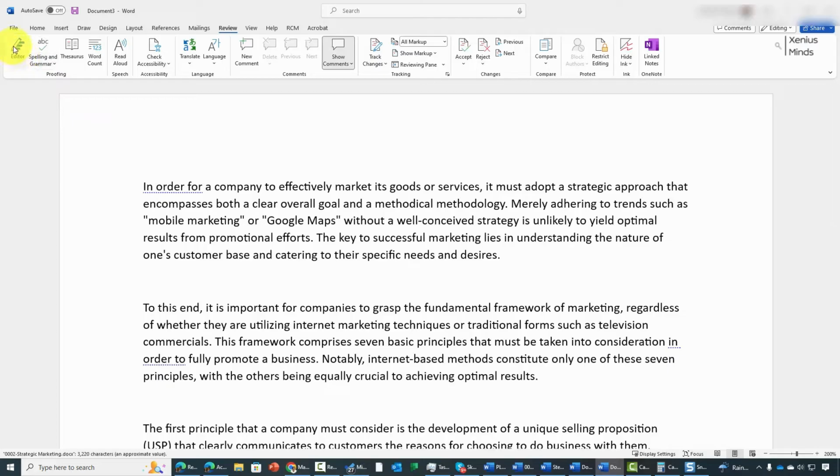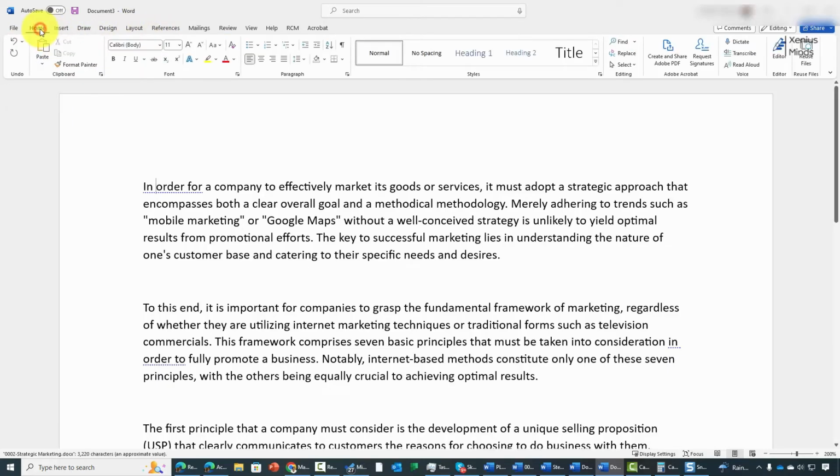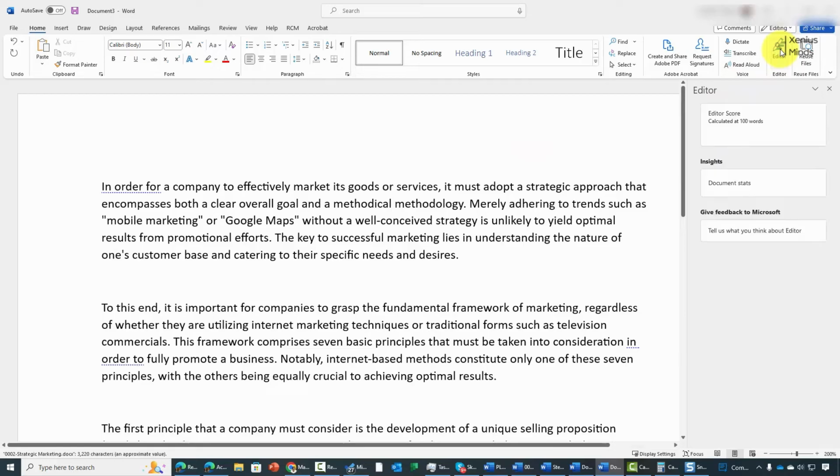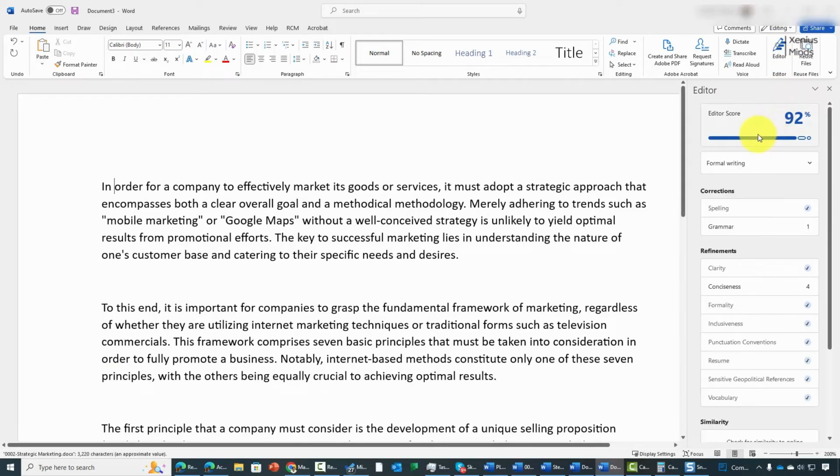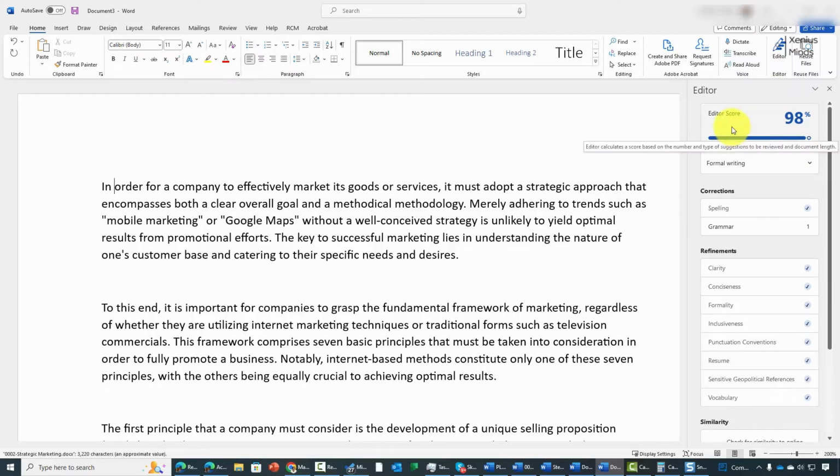And you're going to see it here in this area inside of the Review menu. It's also available on the Home menu. And what you're going to do is to activate the Editor mode. What will happen is that the editor will then analyze your document, and it will determine if you have elements that need to be corrected, and it will tell you what those elements are.